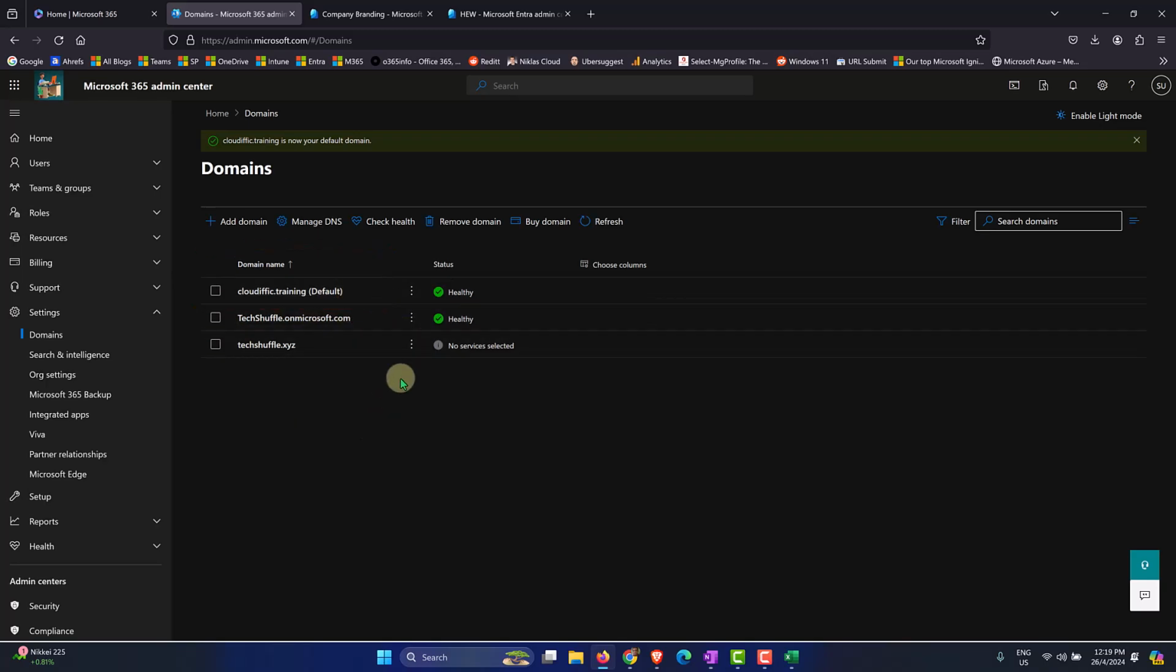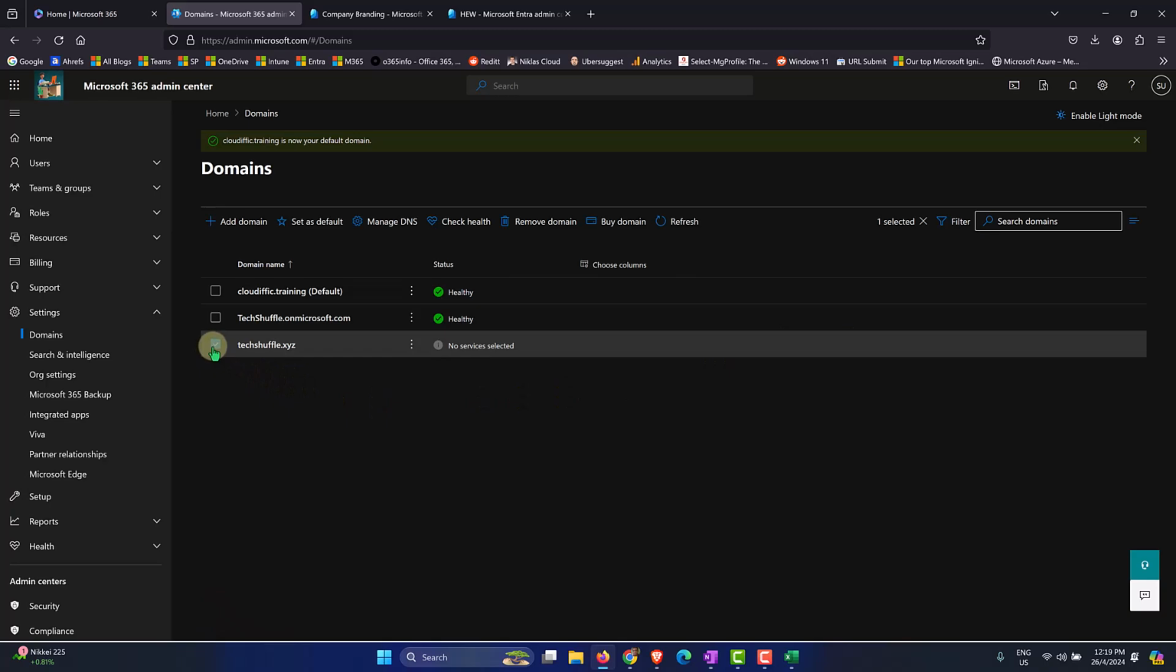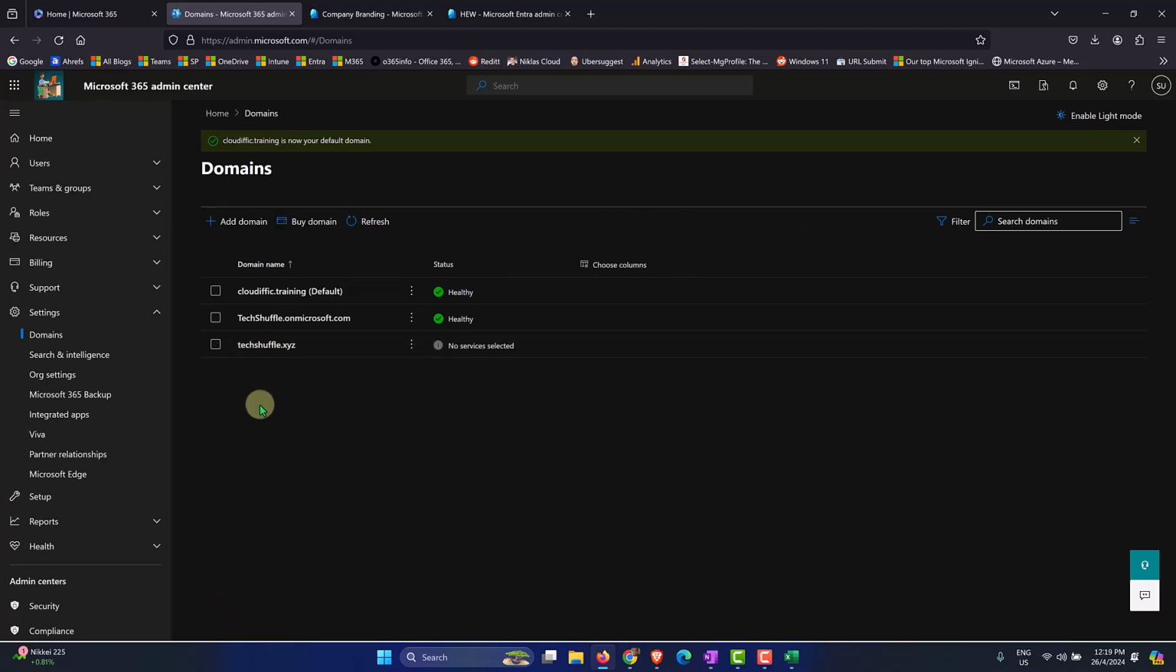If you do want to remove the domain later on, say for example, the one that I have over here, you can just select the domain and then just click on remove, and it will remove the domain from Microsoft 365 or Entra ID Admin Center.